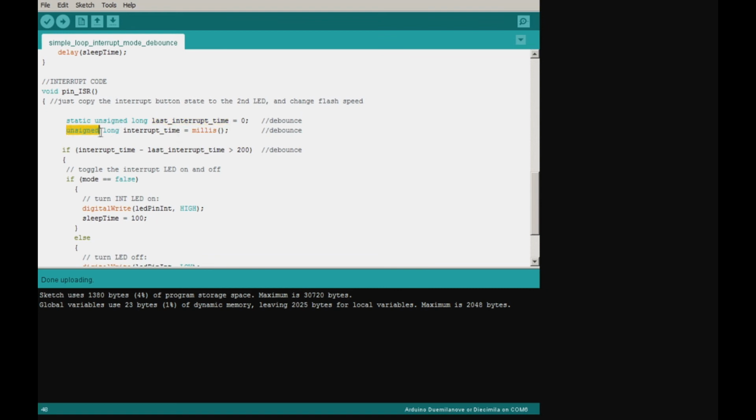Then we've got an unsigned long. Again, this is bigger than an int, and it's unsigned, so there's no negative numbers, but this time it's not static, so this is a temporary local variable, and when we leave the code this will be wiped out, but it doesn't matter because we'll refresh it when we come back in the next time.